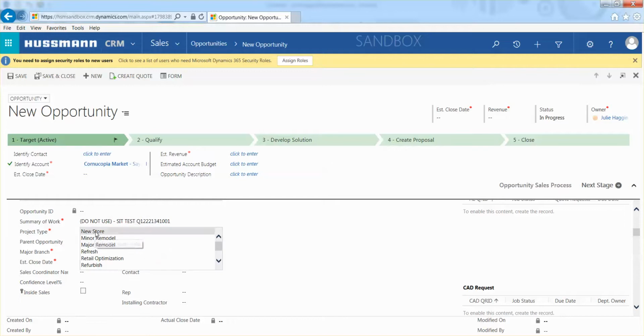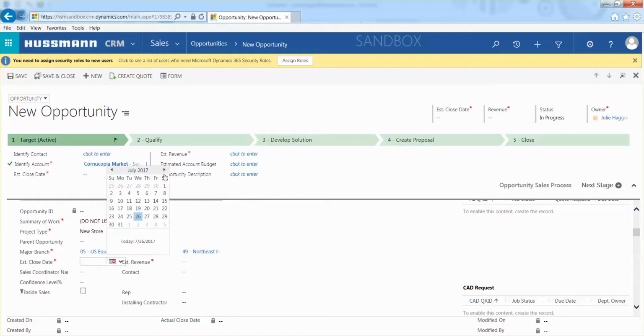The next thing we do is the project type, and I'm taking that from the job summary, and for this store it is the new store. We then go down to the major branch, and I know it's major branch 05, so I just type that in. And I know it's sub-branch 49, so I just type that in. And then for the estimated close date, I hit the calendar. Right now I'm just putting everything at August 18th, so I just put that in there. And then you'll do estimated revenue, and I just do 0.